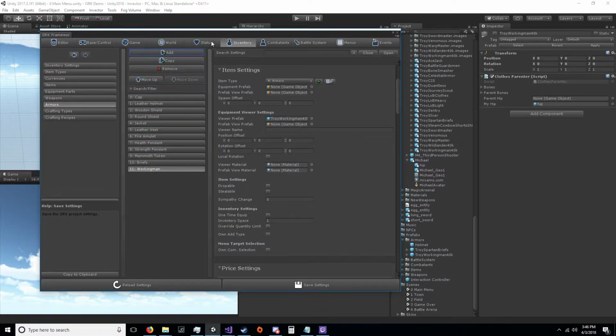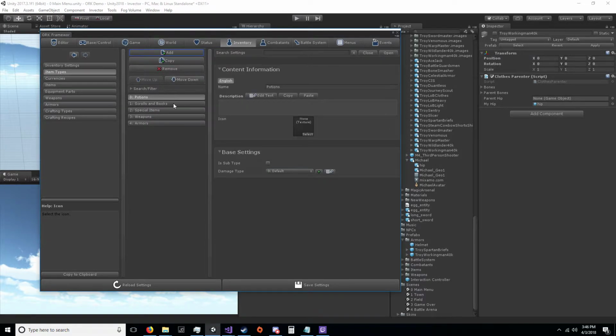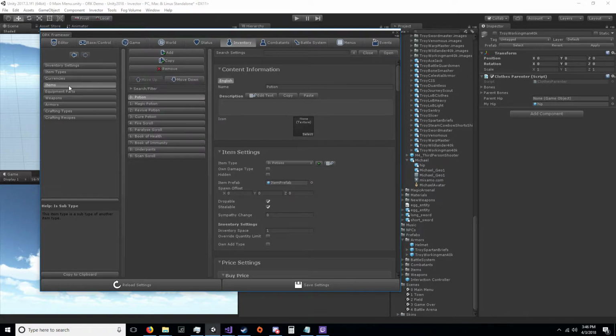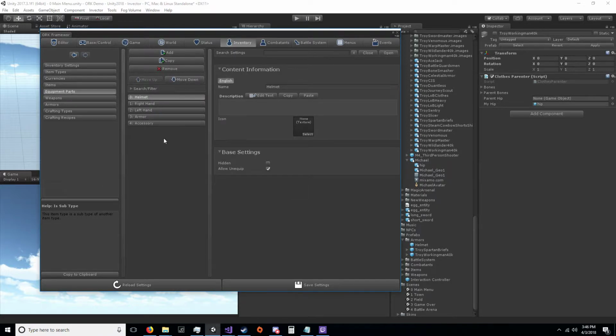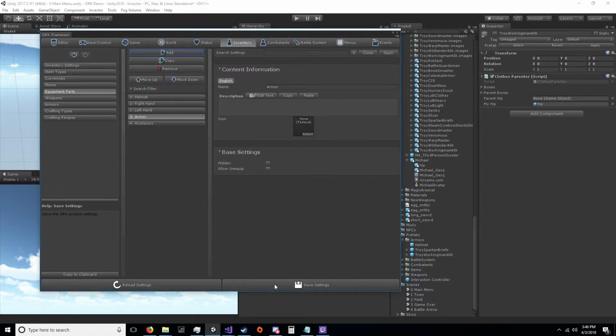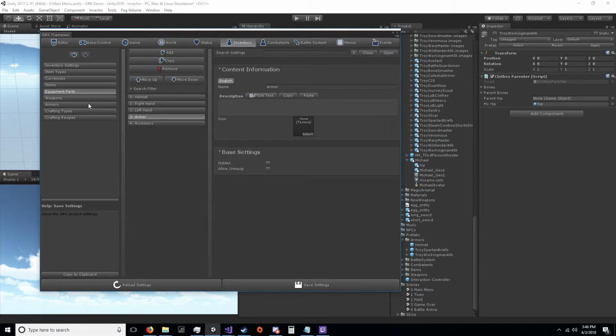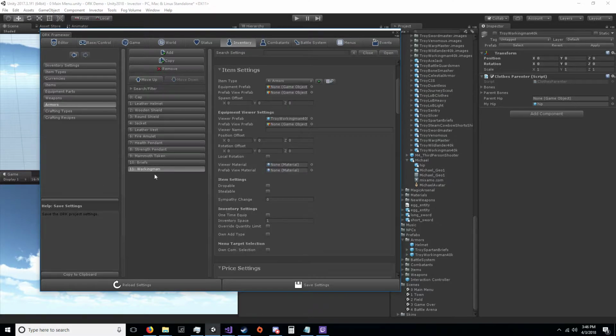One thing you may wish to do is, under inventory, item types, under armors, where is that? Maybe it's not under there. Items, equipment parts, there it is. Armor, allow unequip. No, you do not want to allow them to unequip this because then it will go to an invisible character. So now we have that. We have our new armor, working man.